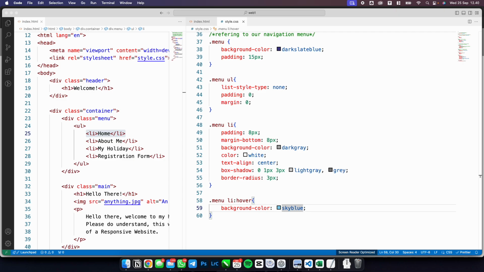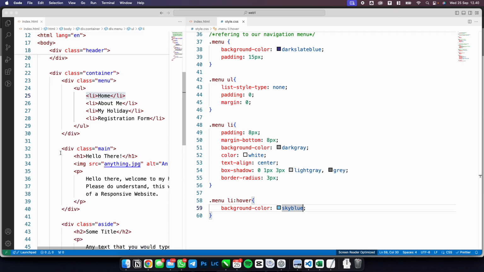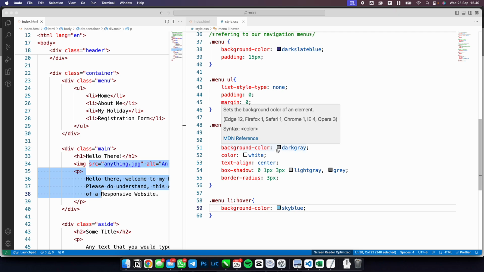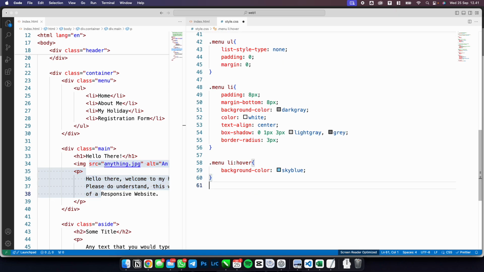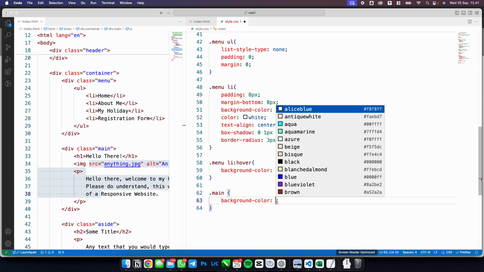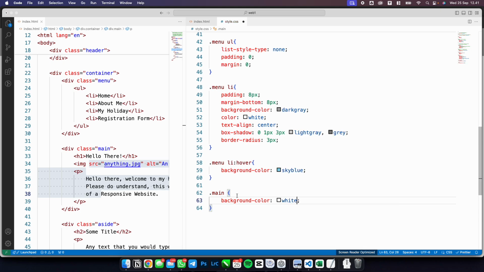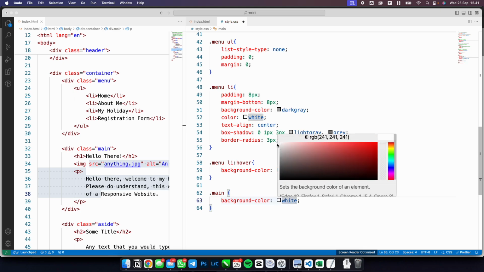Okay, the next one we will program the main. So for the menu, it is done like that. And then for the main area, we will make a background color like a slightly broken white. The background color will be white, I think, and then I will change the property to something like this.